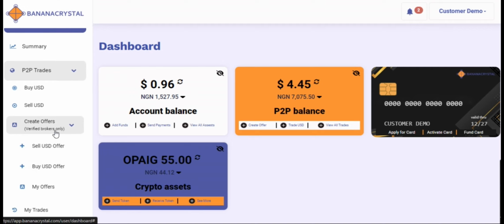It states here for verified brokers only. So if you're a broker on the platform, you've only created an account but you've not completed the KYC, you won't be able to create an offer on our platform. It is ensured that you verify your account, complete your KYC, and start creating offers for other users to engage on the platform. So today, I'm going to show us how to create a Sell USD offer.